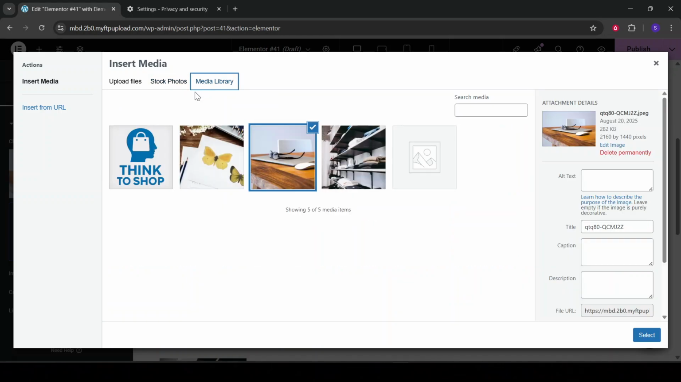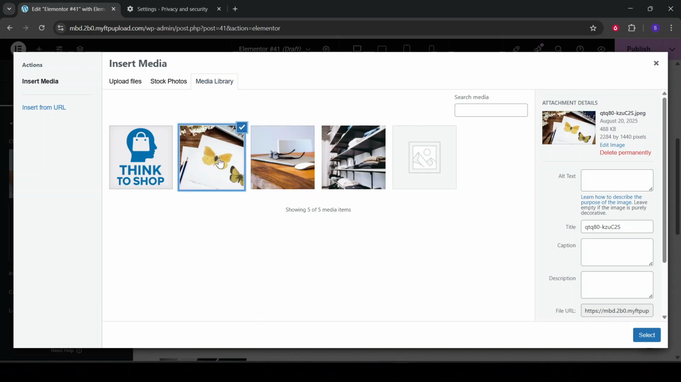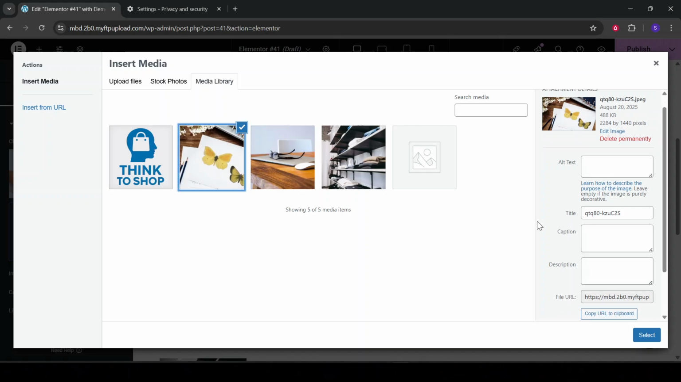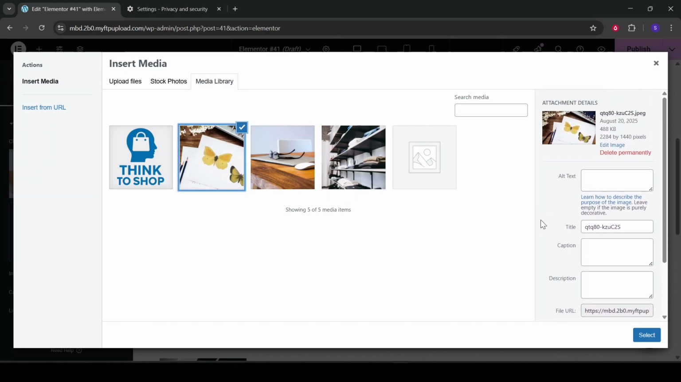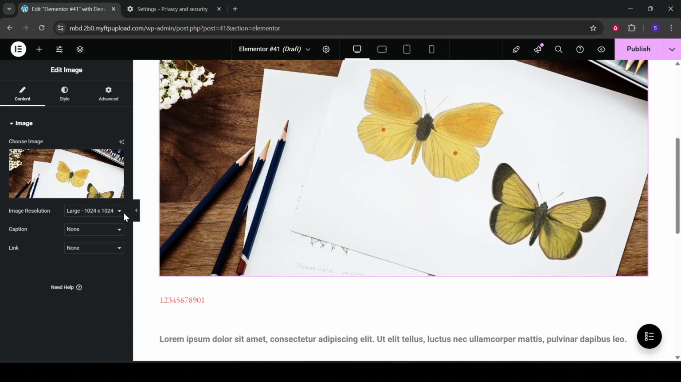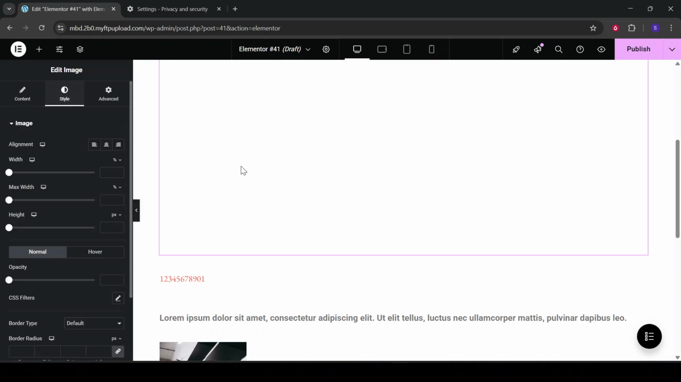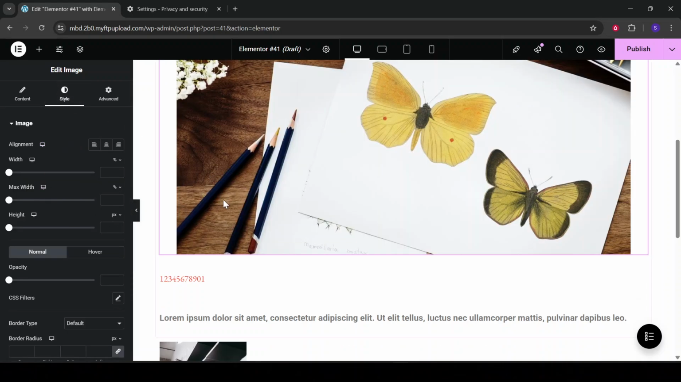Remember to choose an image that's appropriately sized for your needs. Larger images give you more flexibility with cropping but also take up more space and might slow down your site. After your image is selected, let's proceed to the cropping part. In the Elementor Image Settings panel, find the Style tab and click on it. This section provides various styling options that allow you to modify how your image looks.